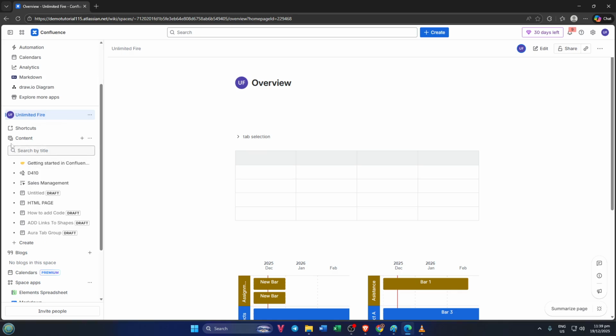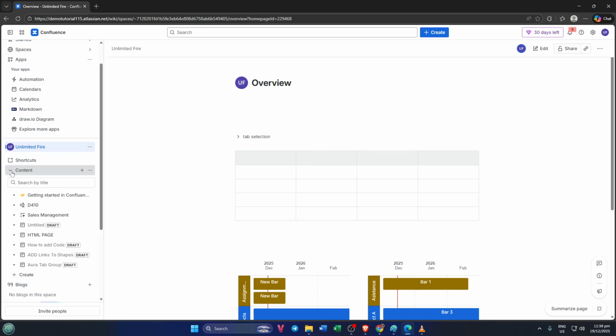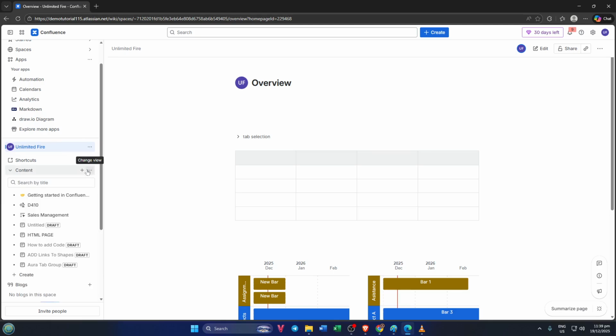This is the page that you want your new child page to live under. Just head over to the left-hand sidebar in your chosen Confluence space. You'll see the page tree. It looks a bit like a nested list or a folder structure. Now scroll through until you find the parent page you're targeting. This could be something like project documentation, team meetings, or whatever makes sense for your workflow. Take a moment to be sure you found the right spot.